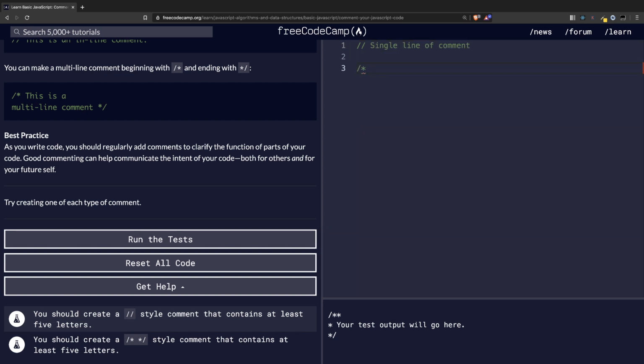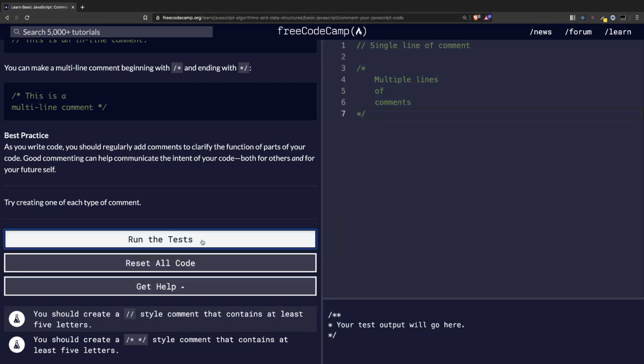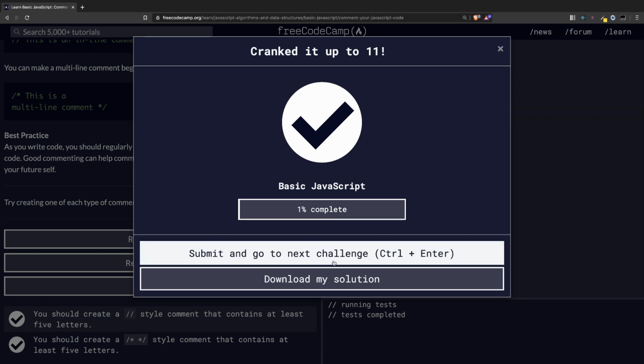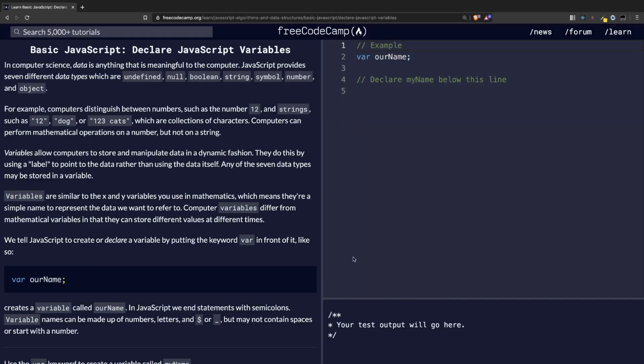Okay, and if you have a block, we put it inside this, and we can have multiple lines of comments here. You'll usually use this single line, mostly, not in all cases, but it's good to know that we also have multiple lines. Okay, run the test. Look at that, 1% complete. Awesome.